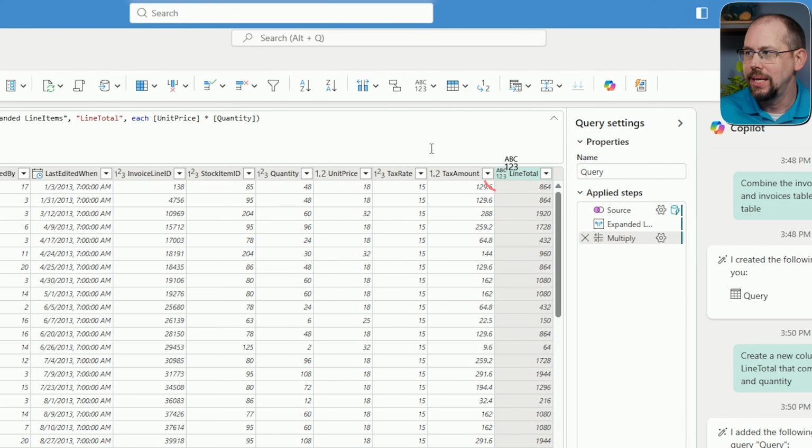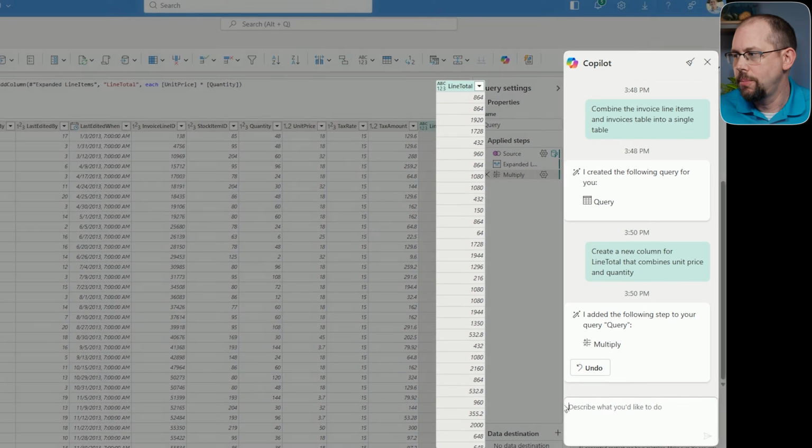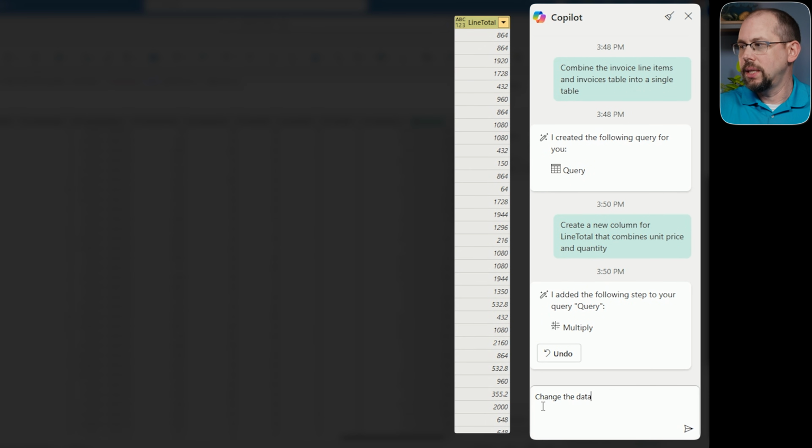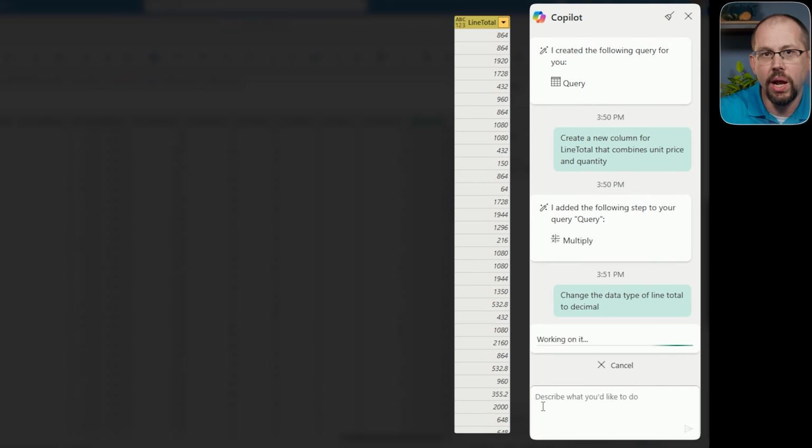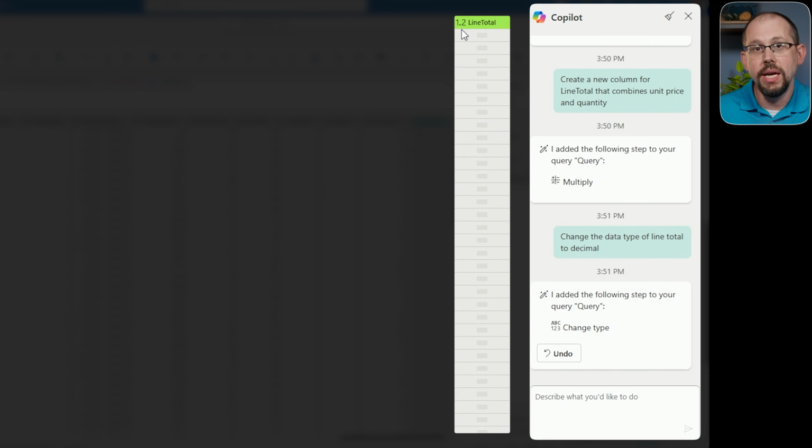I don't like that it is in any data type. Now, we probably know how to fix this real quick, but Copilot can do it for me. So for example, I could say, change the data type of line total to decimal. I can tell it right there what I want it to do, and I can let it go through and update the line total from that any data type to a decimal data type.